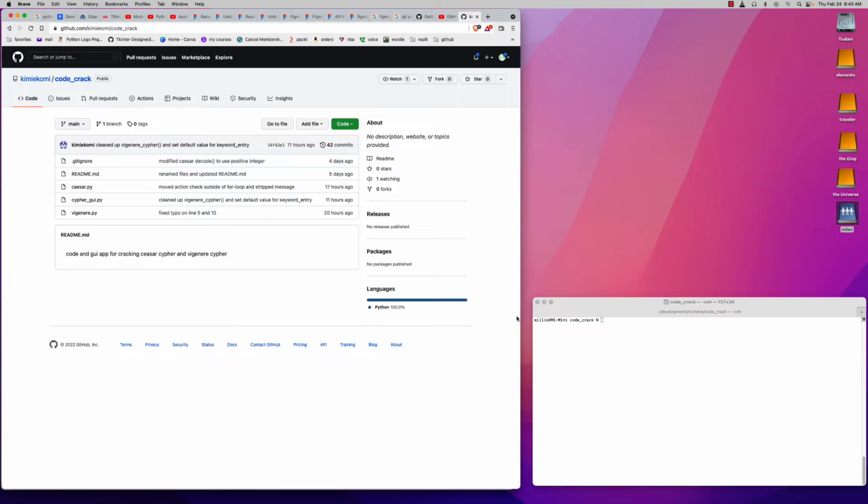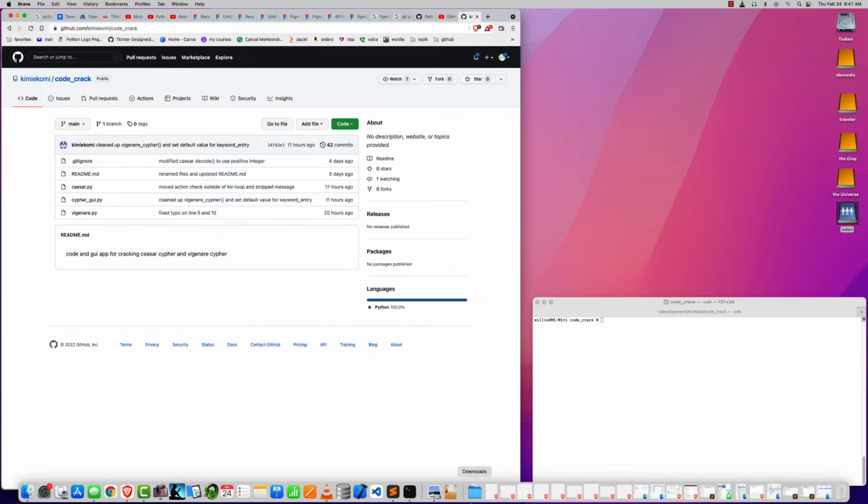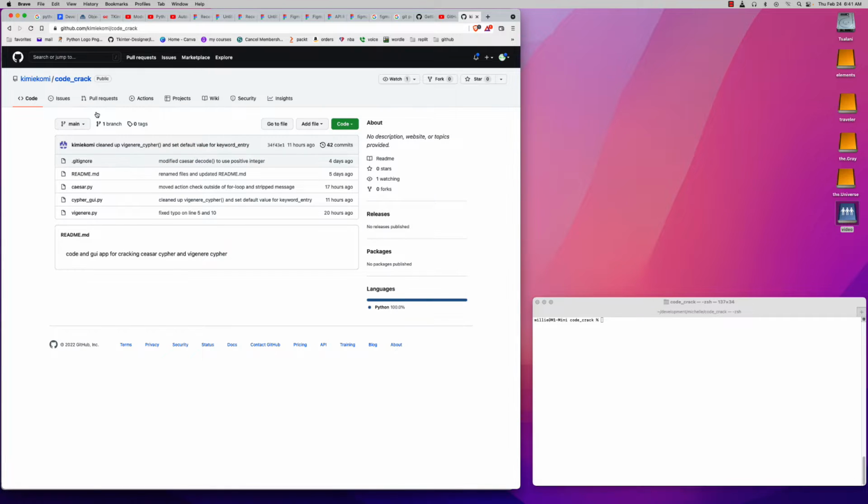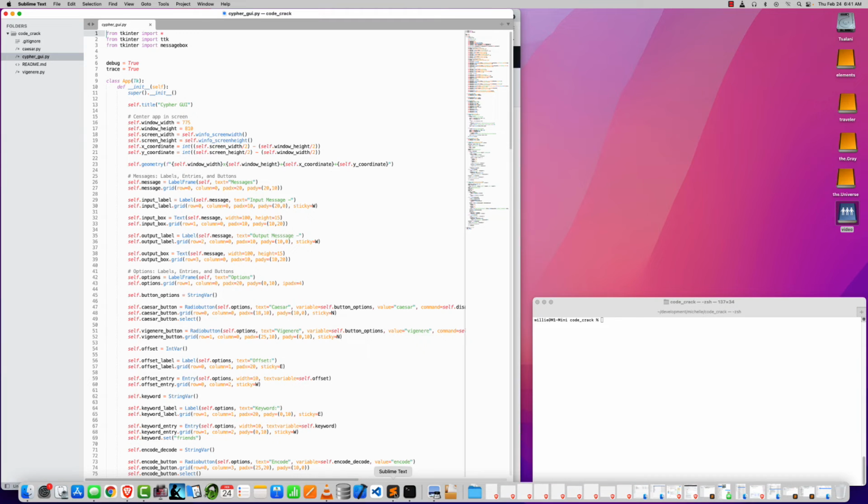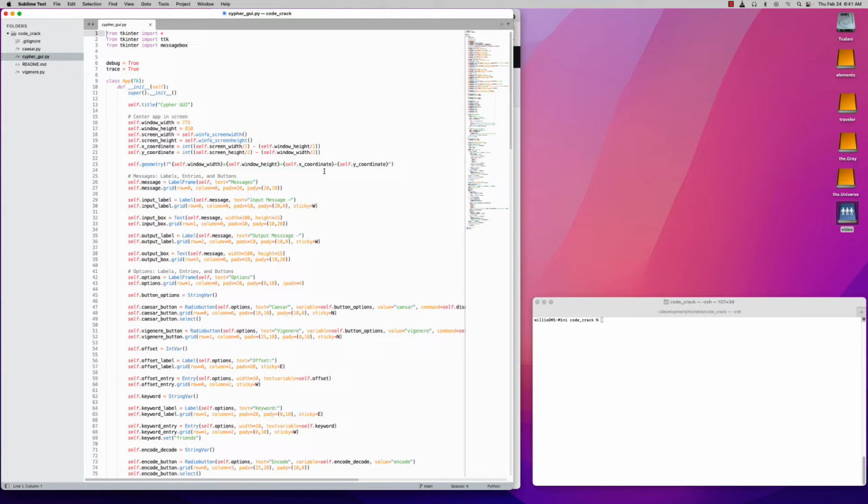Okay, I've just cloned the latest version of Cypher GUI. Sorry, the latest version of CodeCrack, which contains the cyphergui.py file. And this is a continuation of the code review.